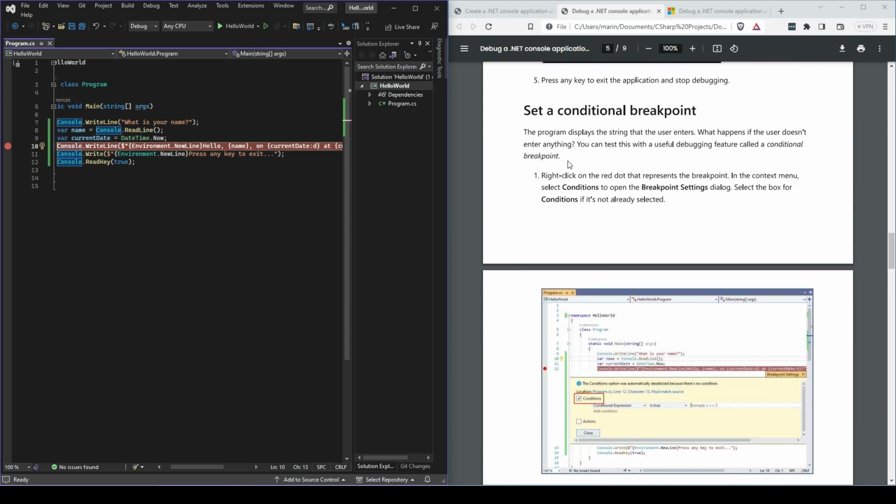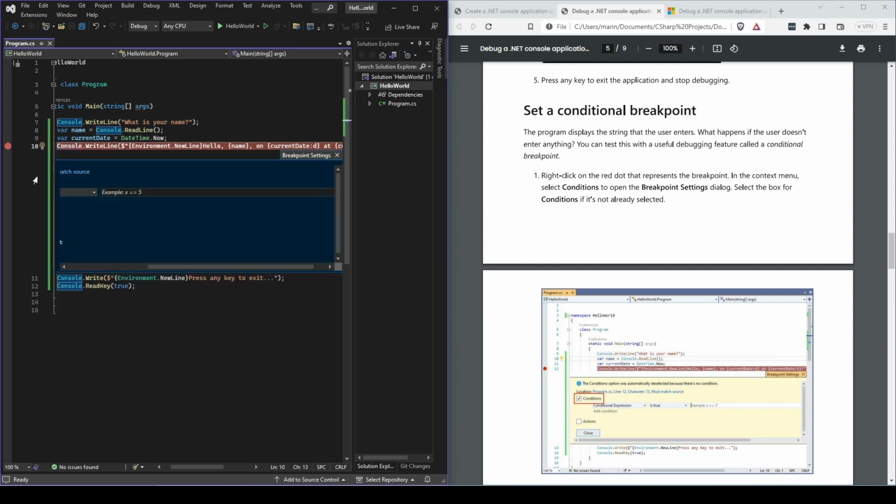These breakpoints can also be conditional. The program displays a string that the user enters, but what happens if the user doesn't enter anything? You can test this with a useful debugging feature called a conditional breakpoint. If we right click on the breakpoint and click on Conditions, what we see is this Conditions window opening. You can see here that it's a conditional expression, and we're going to evaluate whether this is true.